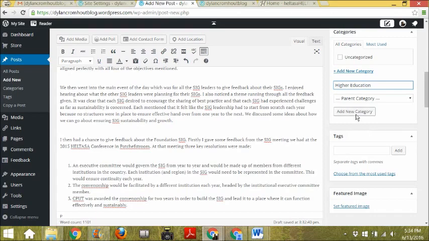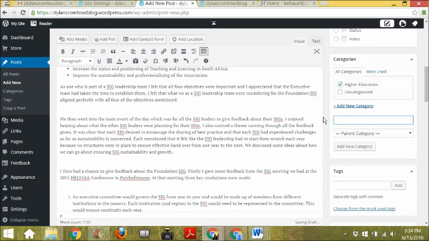Okay. Now you must make sure that all your blog posts have a category. That's very important for people to be able to find them. Then the category you usually only have one.